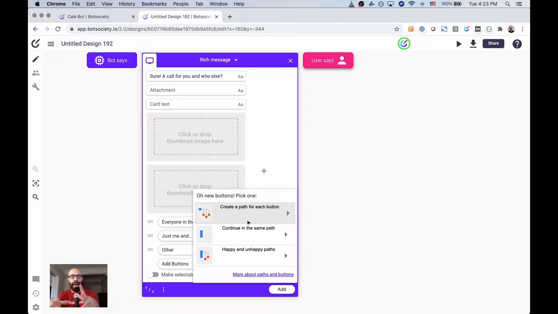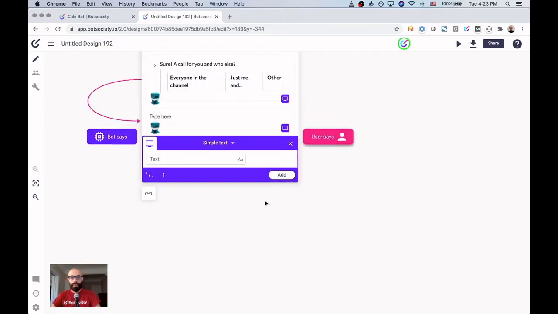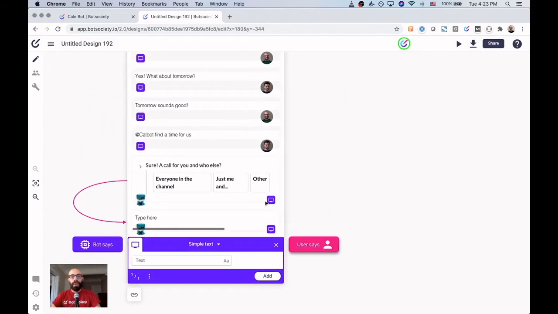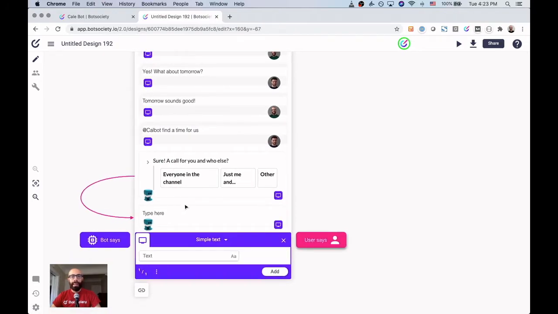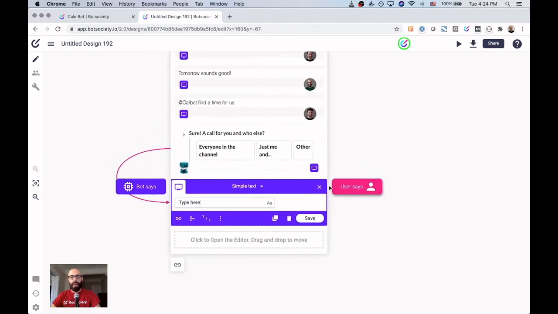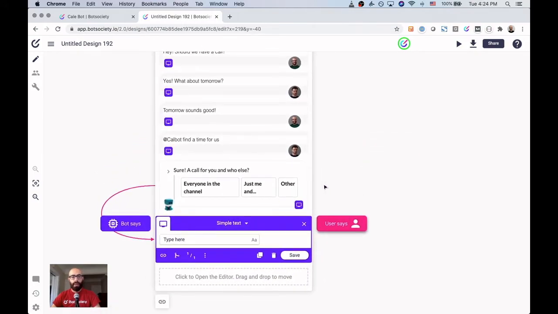An API path is useful when your main interaction is going to proceed with, say, the first button, and the other ones are repair paths or API paths. So in this case, I'll just use the continue in the same path option. Here we go. So now I can click on type here. This is a kind of default message that Botsociety created for me. I can continue designing from there.